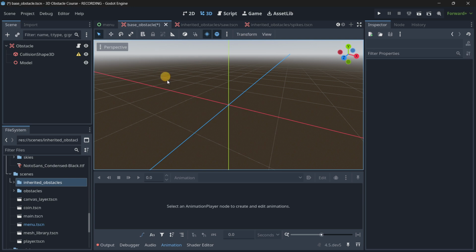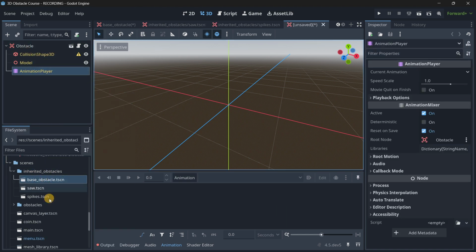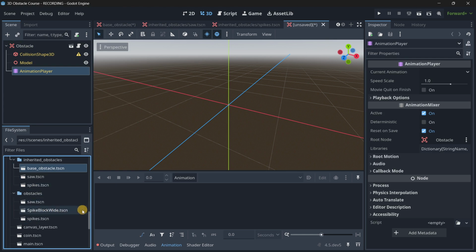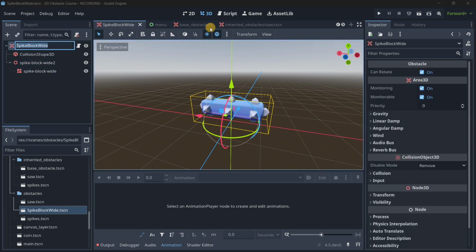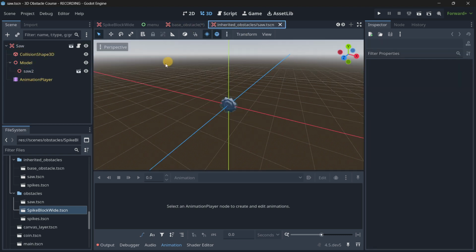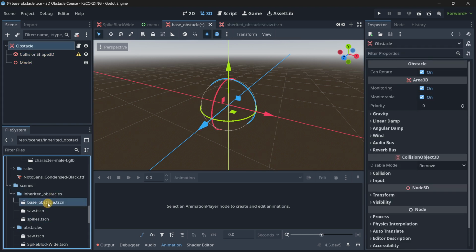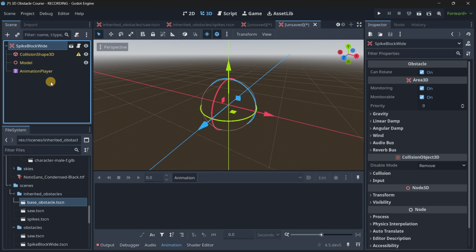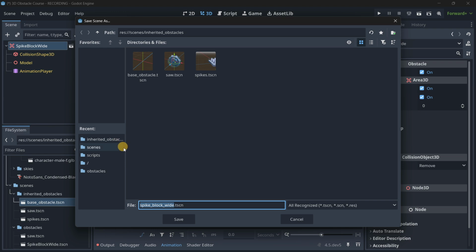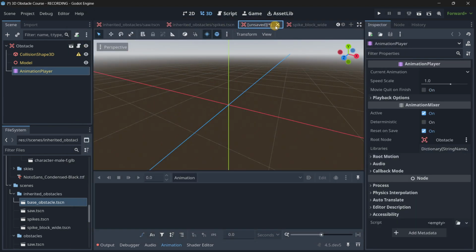So let me just create the final obstacle, so that we make sure that we are on the same page. So right here, new inherited scene. Let me check the name of the other one. It was spikes blocks wide, I believe. Yes. So let me copy this one, and let me open up the previous one. So inherited, base obstacle, and let's create a new inherited scene. Let me paste the name over there. I will save it, inherited obstacles. That sounds good. And now this one I can delete.